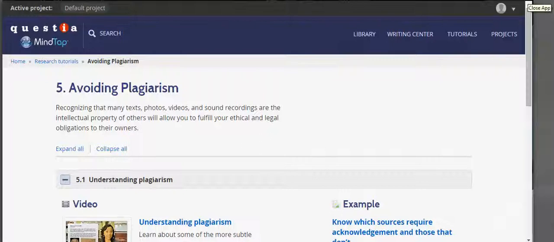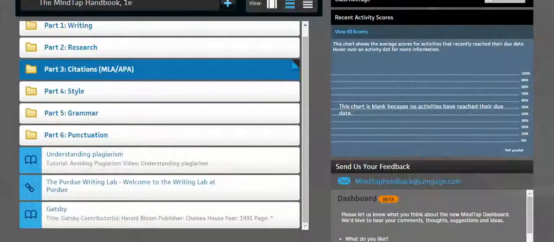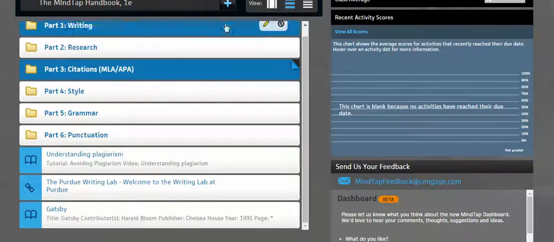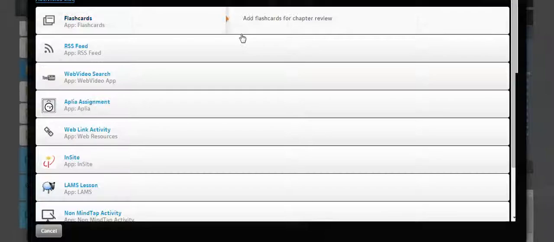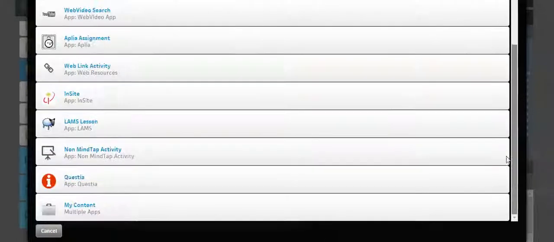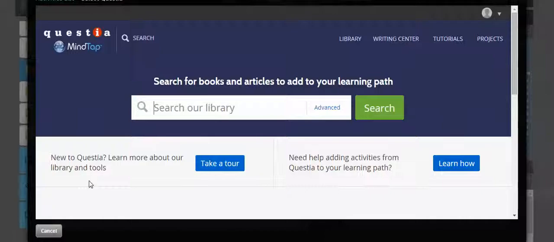So I realize that each book has its own readings and literary text selections here, but with Questiya, you all really have all of it. And the way that you share that with your students is by customizing your MindTap. And you do that by coming up to this plus, you click Add Activity, you come down here and search Questiya, and inside Questiya, you'll be able to search just like you did before, and you'll be able to add those readings to your learning path.